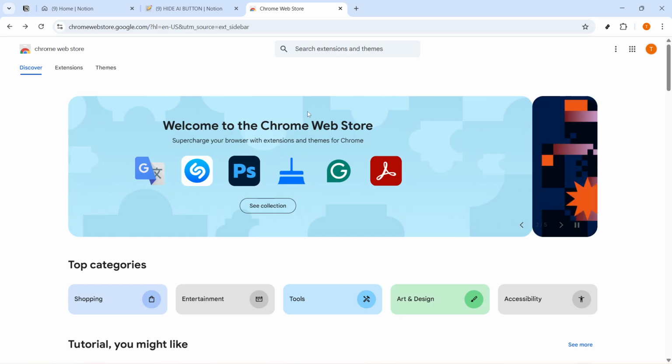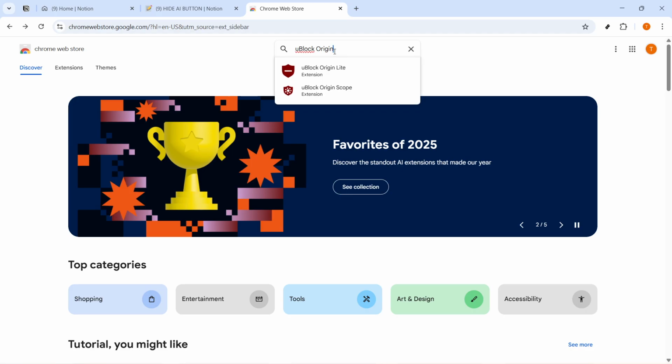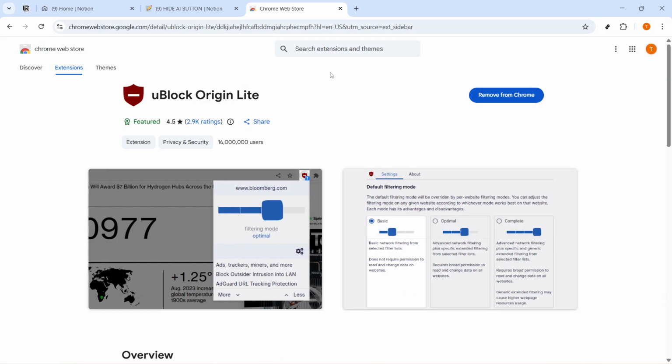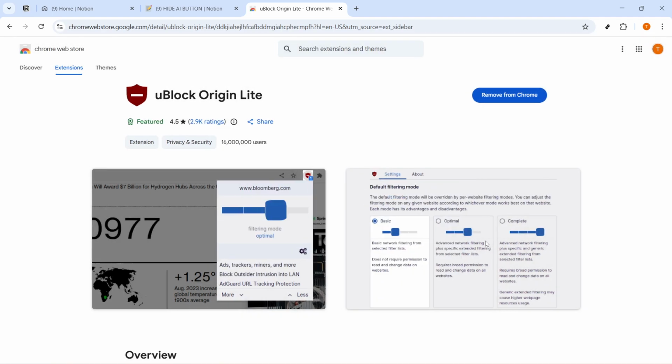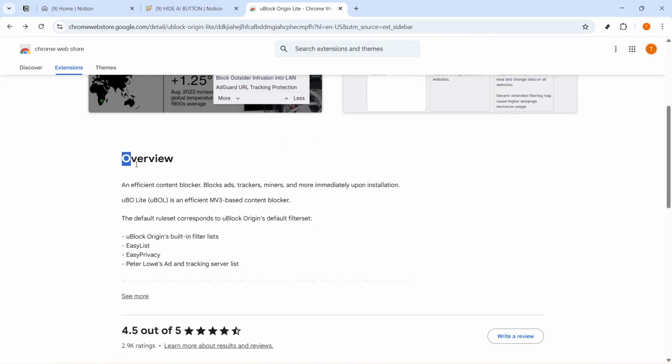Now open a new tab and go to the Chrome Web Store. In the search bar, type uBlock Origin. When it appears in the search results, click it to open the extension page. Before installing it, quickly scroll through the page so you can confirm you're looking at the right extension. Check the preview images and the description. Once you've confirmed it's the correct one, click Add to Chrome.